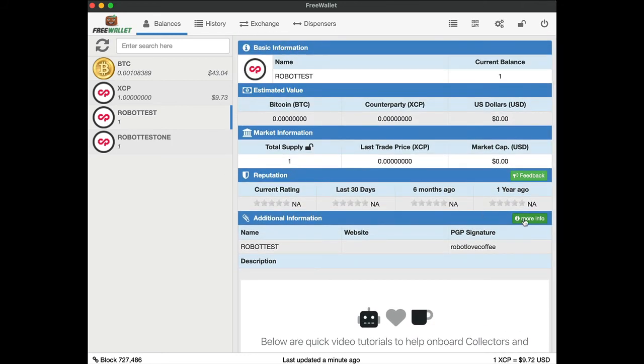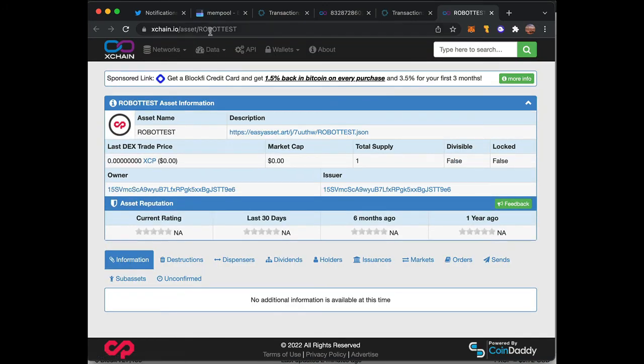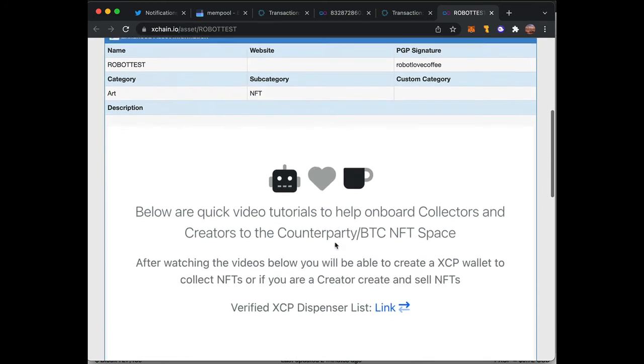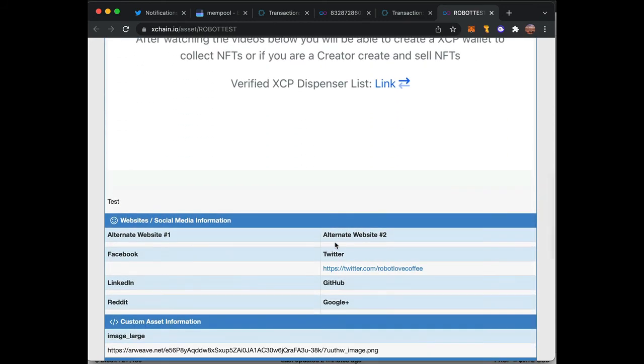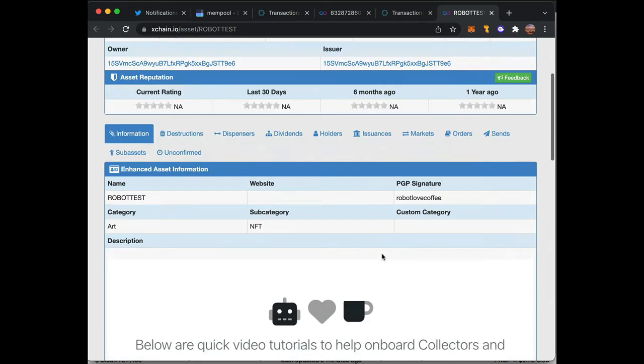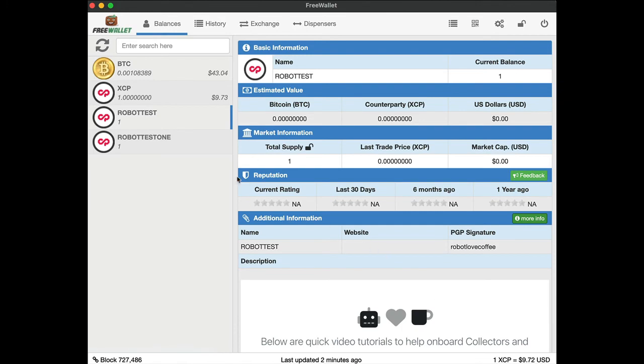If I click on more info, that will open up the XChain asset page for robot test. And again, Arweave's just a little slow. I'm not sure what's happening, but you'll see that it pulls in the description. So robot test, robot love coffee, category art, subcategory NFT, and it shows the image. Down below it has the Twitter and the path. So from that point of view, from a free wallet, it's all good.